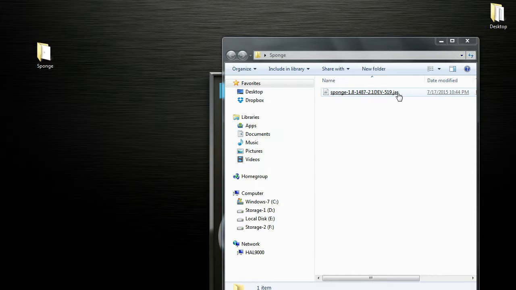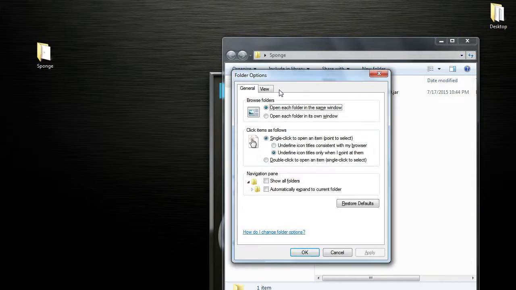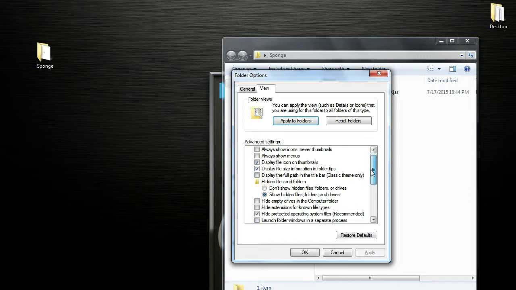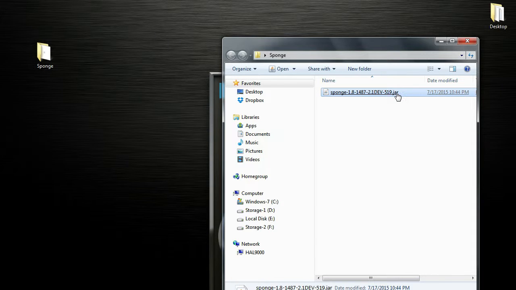Some of you might not see the file extension .jar because by default Windows hides known file extensions. To change that, go to Organize, Folder Options, then go to View and uncheck Hide extensions for known file types. Just uncheck that, apply and OK, and you'll see the .jar. Now rename this to just sponge.jar.